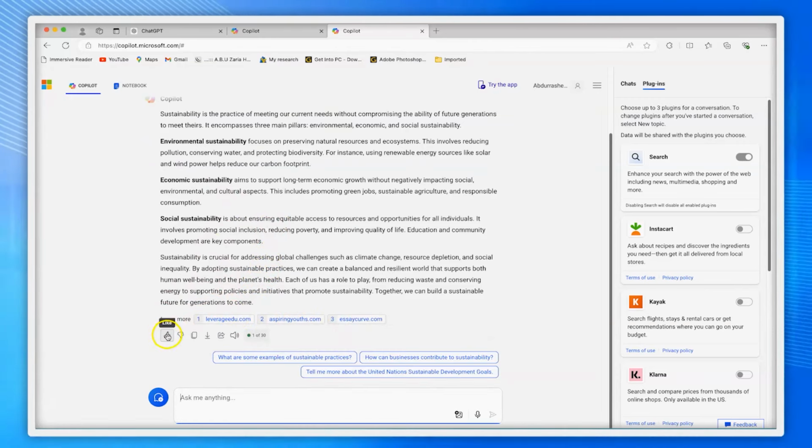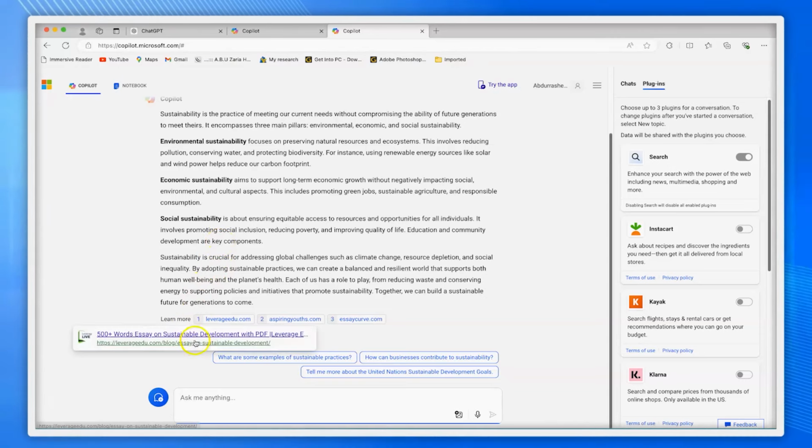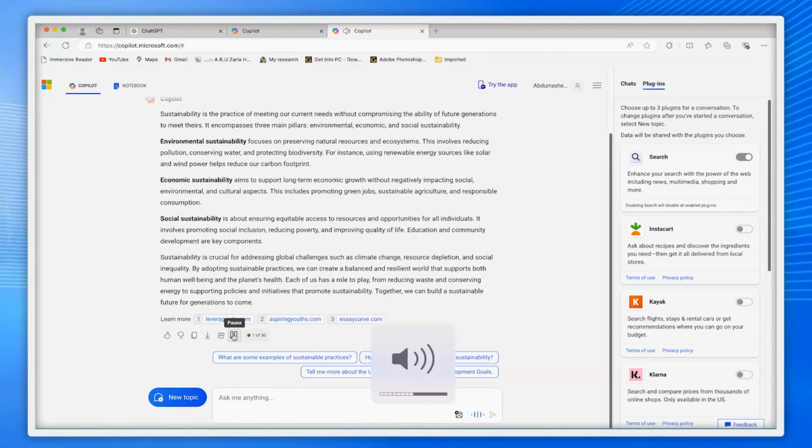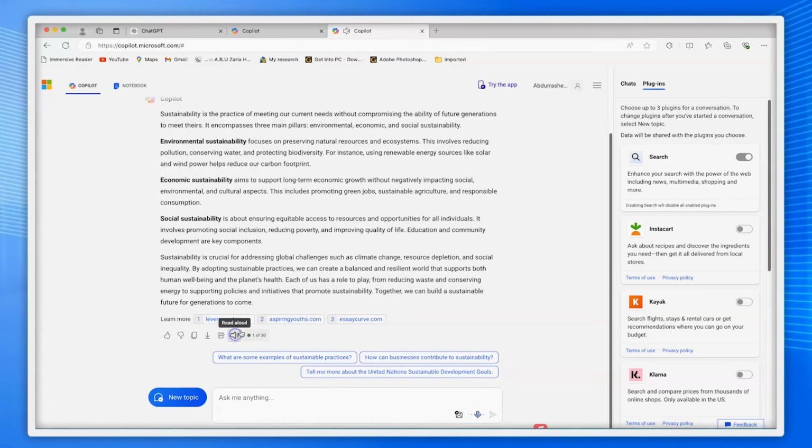Now, if you like the response, you can give it a thumbs up to show that this is correct, because this is still undergoing some level of improvement over time. You can copy the response directly from here, or you can download it, export it to your computer and start using it, or you can share a link. And if you want, you can have it read aloud: without compromising the ability of future generations to meet theirs. That is perfect.